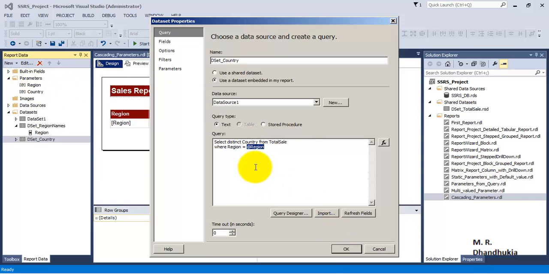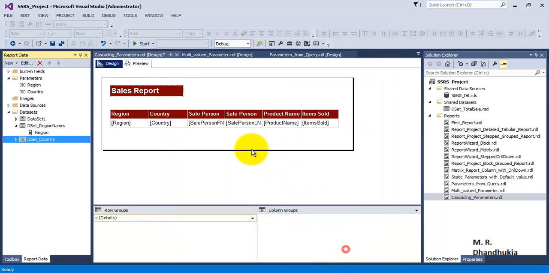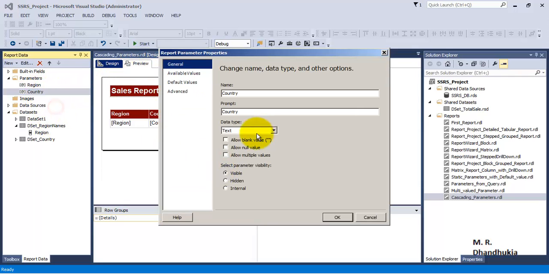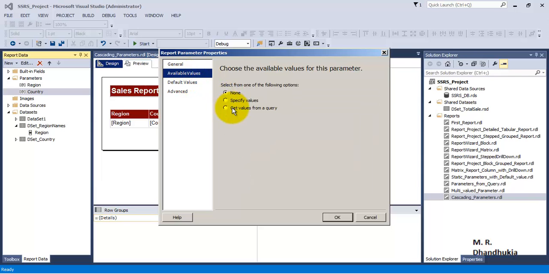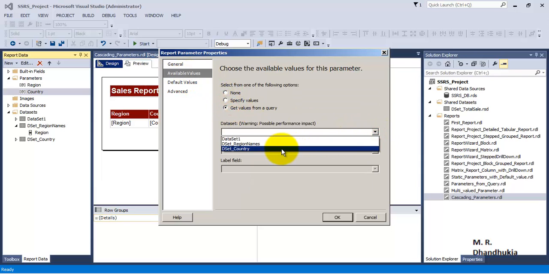Okay, so now these two data sets for the two drop down boxes for parameters are interlinked, they are connected, and such drop down boxes for parameters are called cascading parameters. So now these two parameters are interconnected. Now let's go and have some properties set for the country parameter also. We want the values to come from a query. What is the query? We want it to come from ds country.